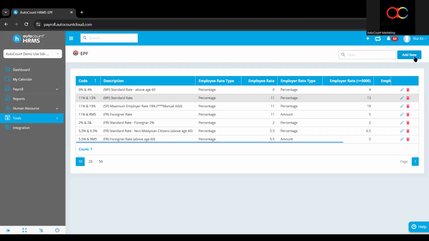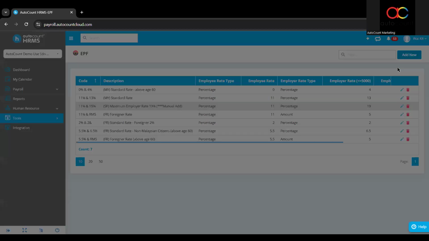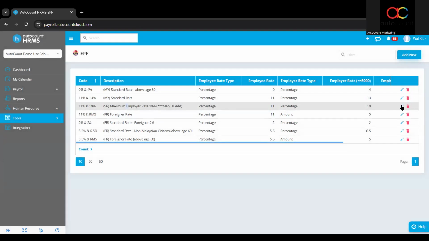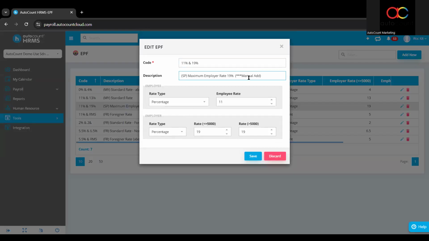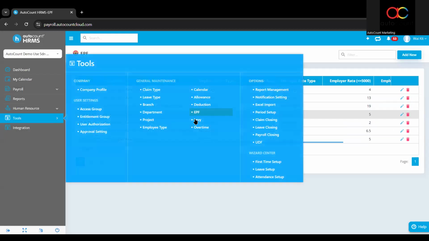So if you want to create a new contribution rate for maybe your boss or something, you can just click on add new, key in the code and description, and then maintain the percentage or maintain the amount. As you can see here, for this one, we have manually created previously. The employee rate is 11% and the employer rate is 19%, regardless of the salary. This is just an example.